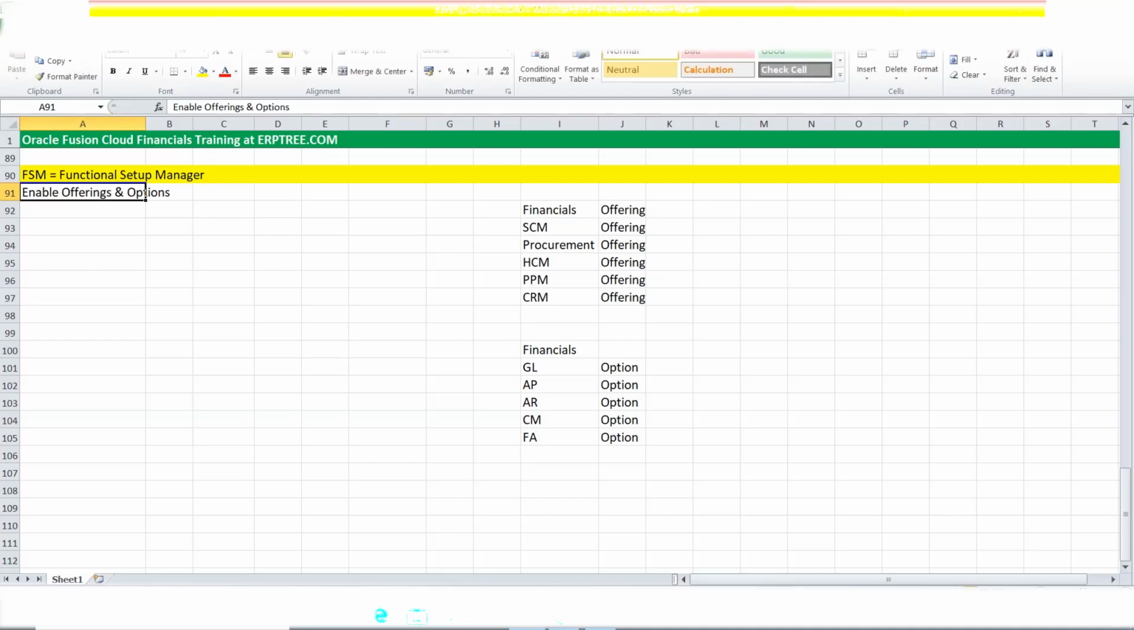We have to enable offerings and options. So you are going to implement financials and SCM for your client. Within the financials, which options you are going to implement? In the same way within SCM, what are the different applications we are going to implement? Those we have to enable. Within the FSM, we have to enable the offerings and options.